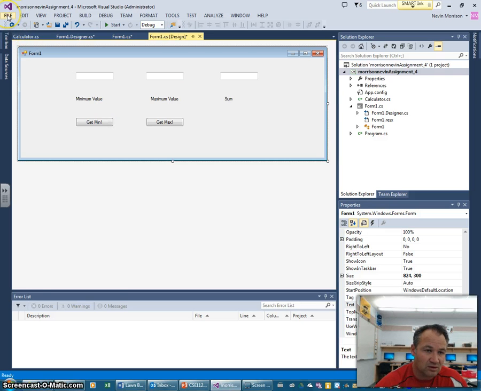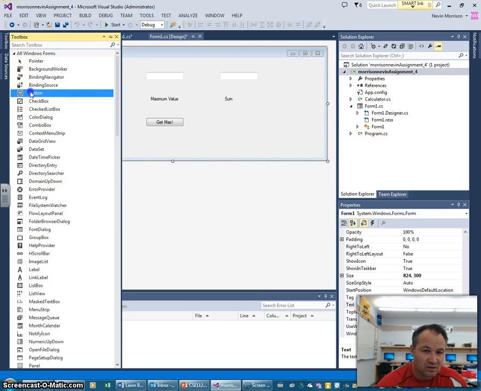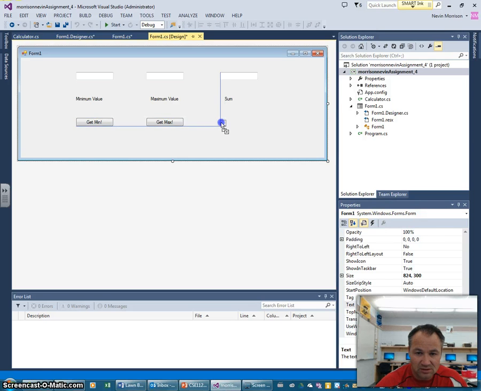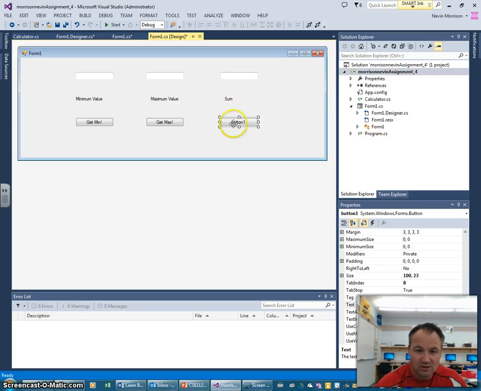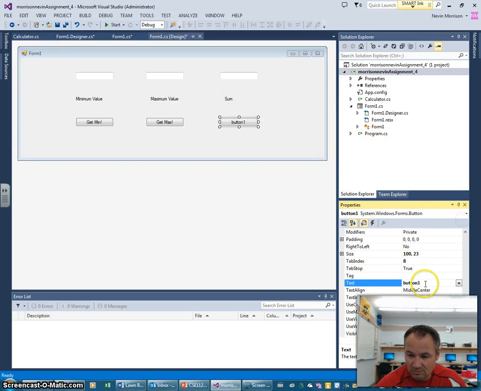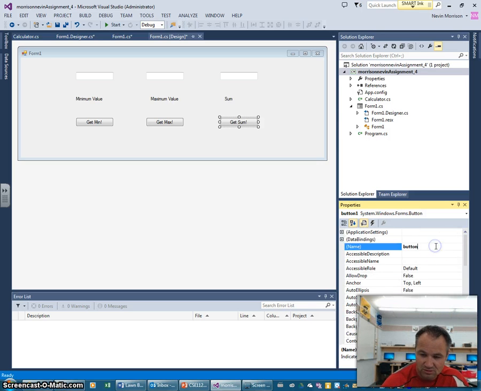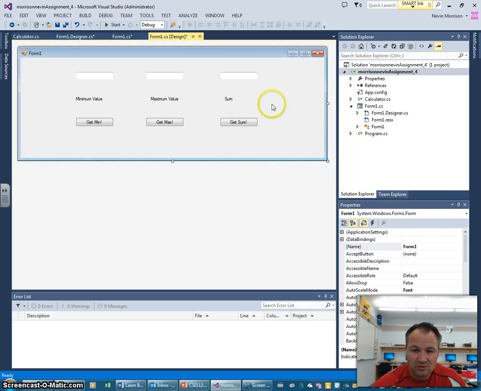Now I can do another button as well, and call this one get sum. I'm not sure if that's what I had in the PowerPoint. Let's just take get sum, it was. So for the text, we're going to call it get sum exclamation mark, and the button name is button sum. And so we should be good to go there.